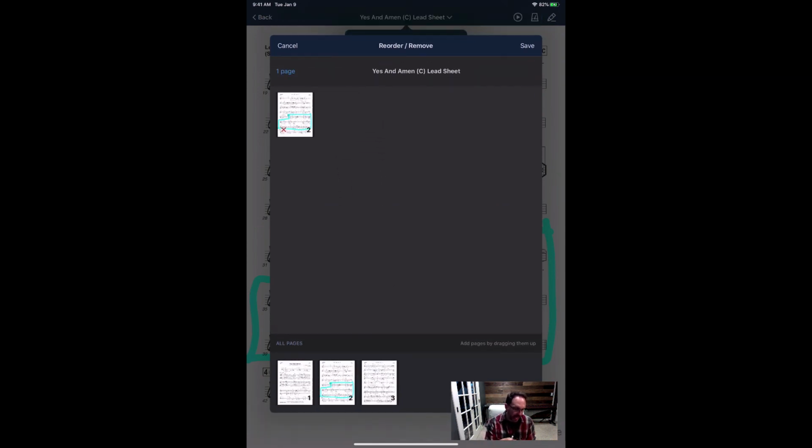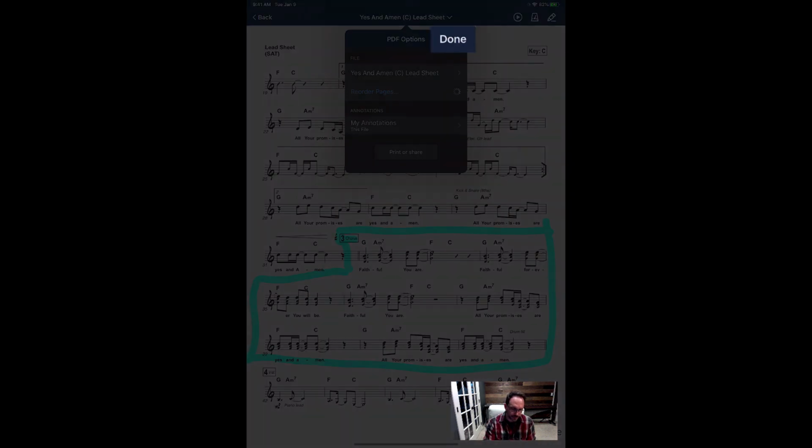Okay, so you can add the pages back that way, but let me click save. So top right-hand corner, save. I'm going to click done.